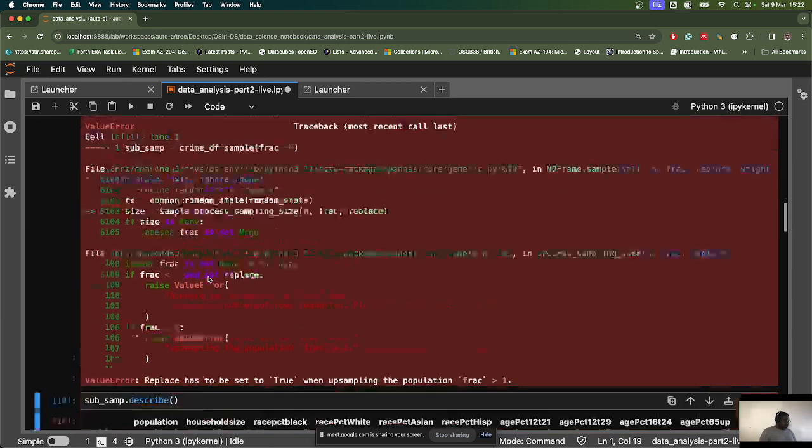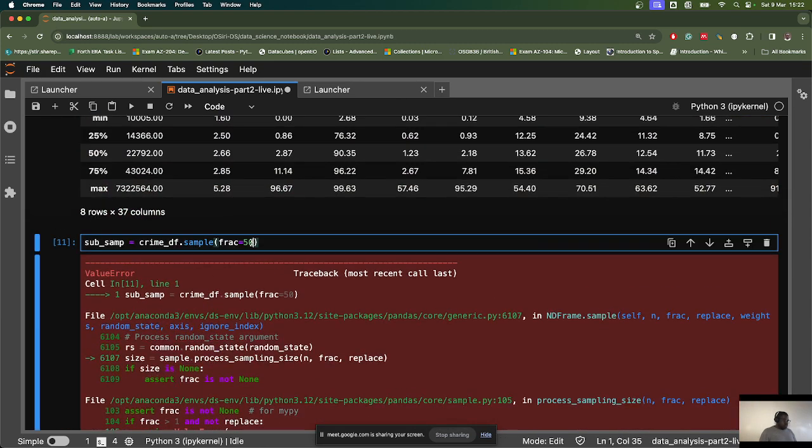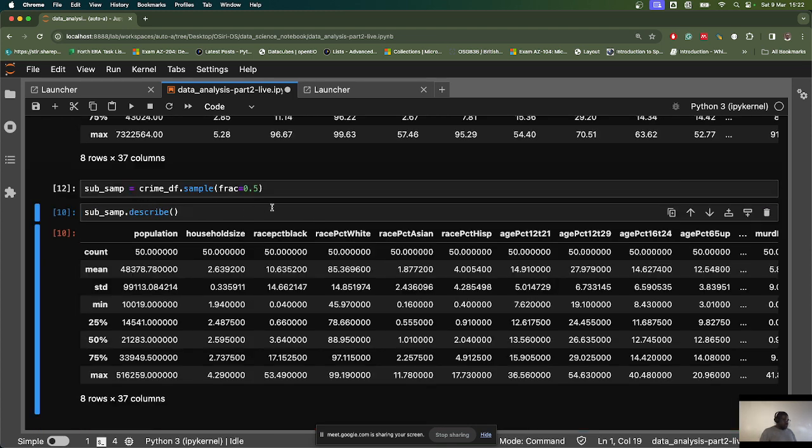What's happening? Whenever you use the fraction, it's supposed to be decimals and not the actual percentage. So I'm supposed to do 0.5. Okay. So 0.5 here, if you multiply by 100, you're going to get 50%. And so we are taking 0.5 or 50% of the entire data set.